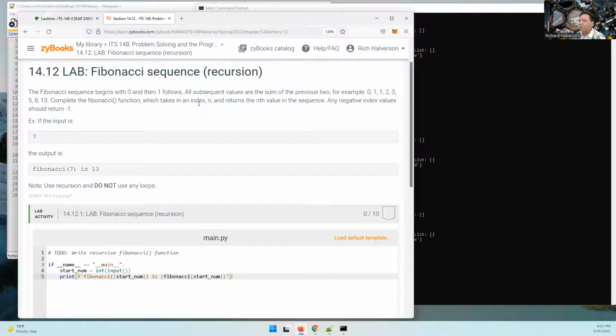And so complete the Fibonacci function, which takes an index and returns the nth value. If the index is negative, it returns -1. In this case, we entered 1, 2, 3, 4, 5, 6, 7, 8. So this is 8. What's the eighth value in the sequence? It looks like it's this one. 1, 2, 3, 4, 5, 6, 7, 8. Oh, the index starts with 0. All right, that's fine.